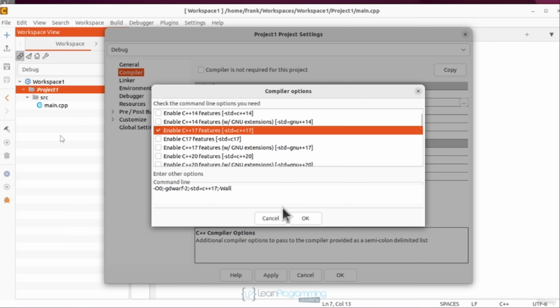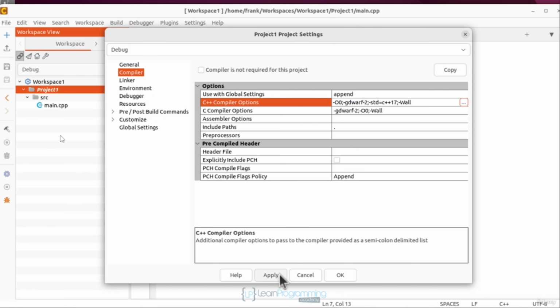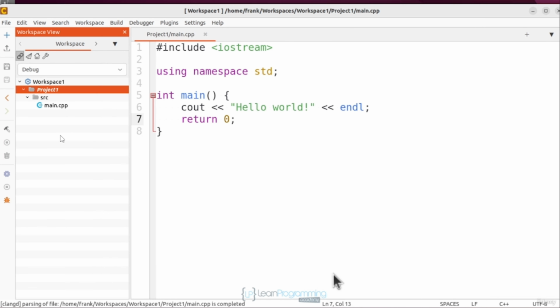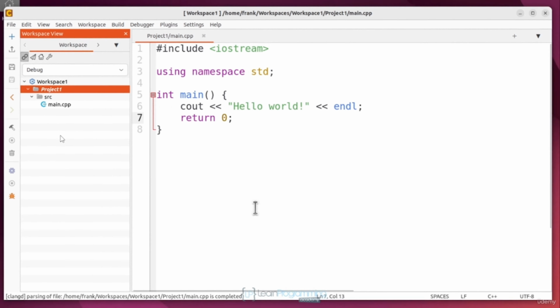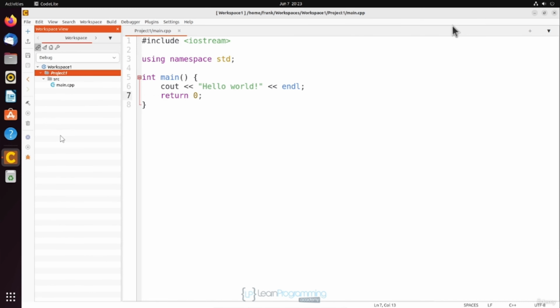That's it. We're done. We'll click OK. We'll click Apply, and we'll click OK one more time. At this point, we are good to go. Now, I'm going to make this full screen here so that we have a little bit more room to see what's happening. Now we're ready to build our project.